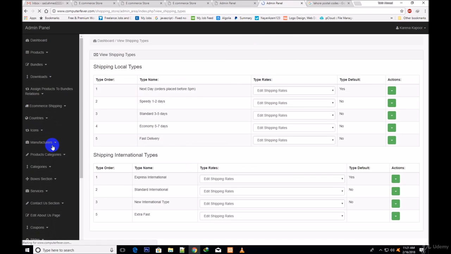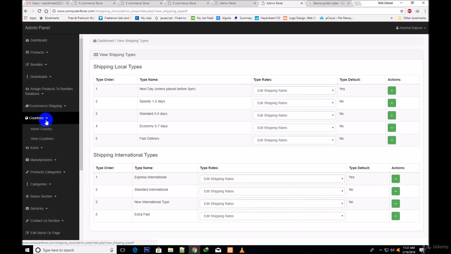This is the view shipping types. You can make the international shipping types like express, international and standard, and you can add more, extra fast, whatever you want. And you can add the different countries through insert countries and view countries.